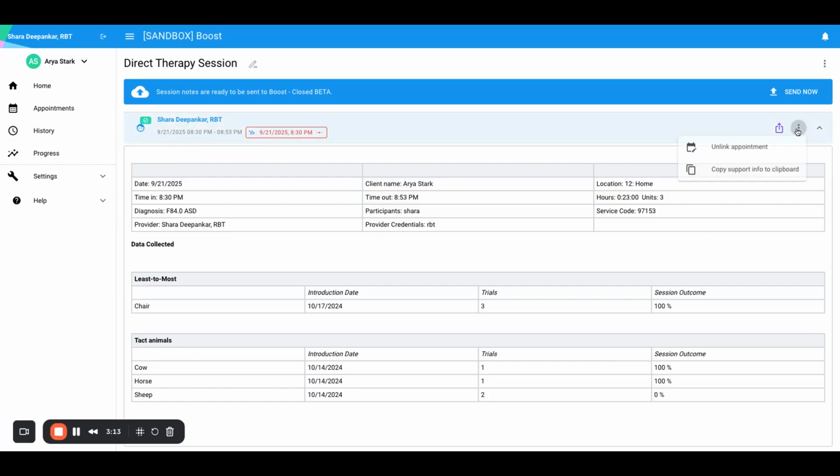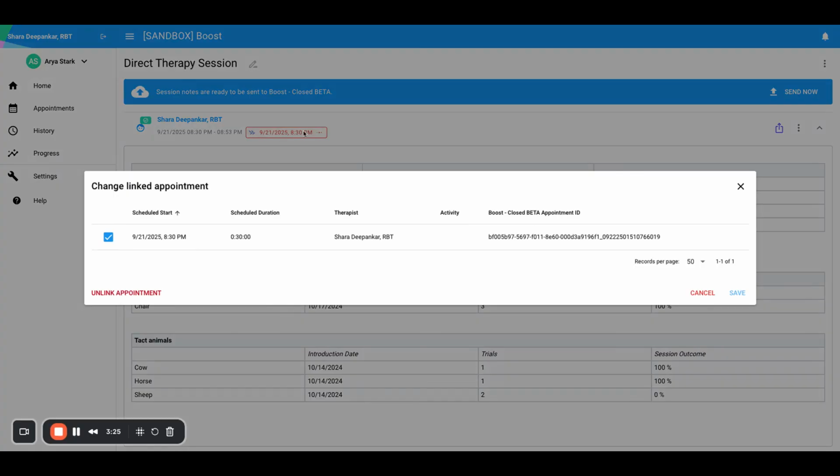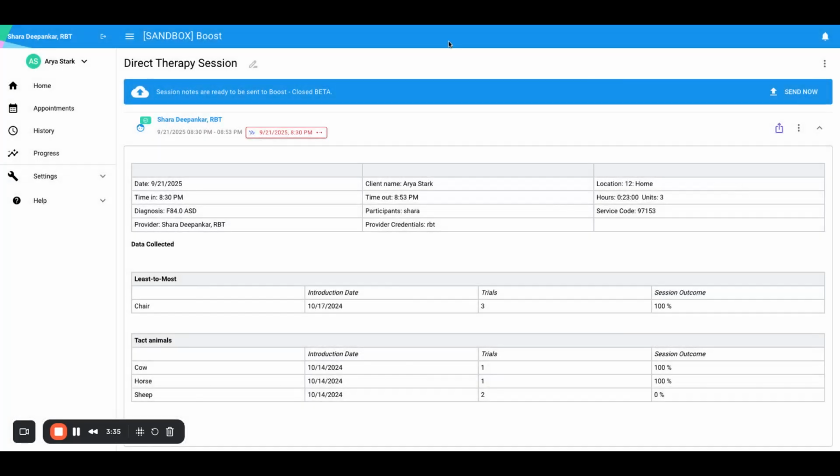And then from here, I'm able to click on these three dots. Again, I can unlink the appointment if I need to. This red chip here tells me that I am linked to an appointment. I can click on it here as well and unlink it or change it if there are other sessions that I have the option to move it to. In this instance, as I mentioned, this is the session that I want to send back over to Boost, and everything looks correct here.